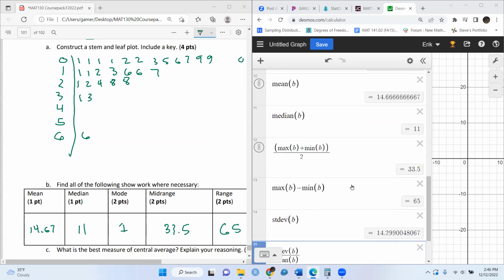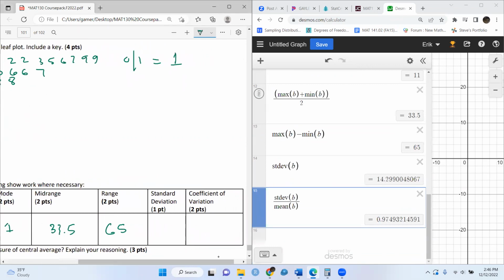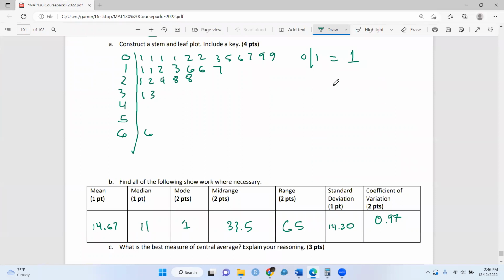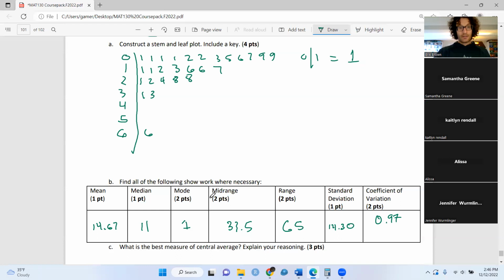No worries. Standard deviation, 14.30 if I do a couple decimals, and then coefficient of variation 0.97. You could also say 97%. Awesome. Does everyone feel good about that? Does anyone have any questions? Anyone lost in that mess?